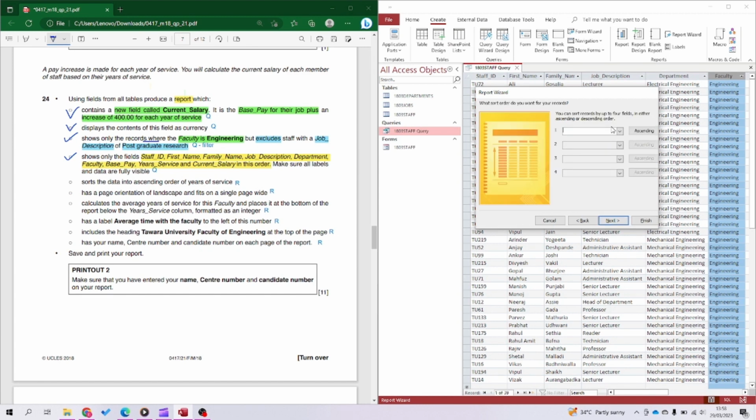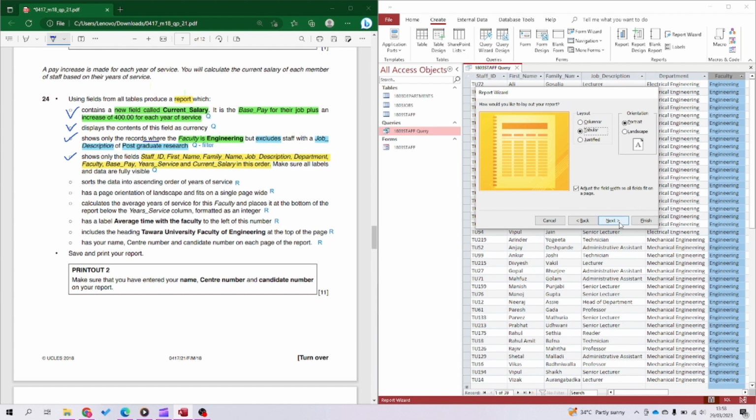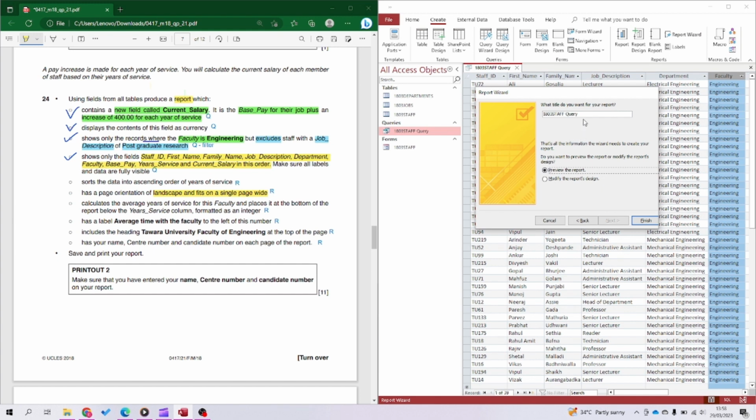Don't sort as well. If you sort, let's say in this case, if you sort by year of service, your year of service will become the first column. So the arrangement will not be as required. So don't sort here. Later I'll show you how to sort. Next. And then orientation. Orientation, landscape, and fit on single page width. Single page wide, not width. So landscape, next.